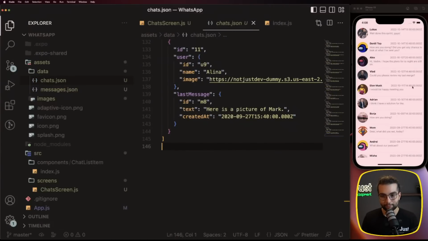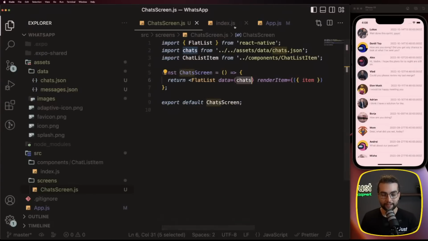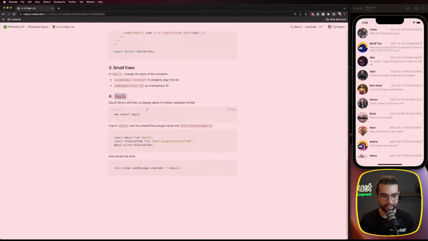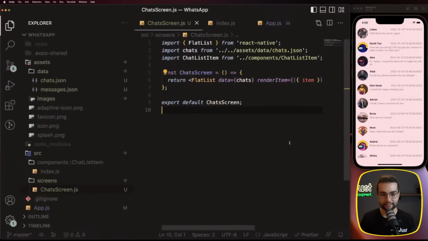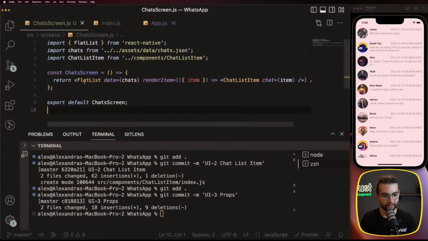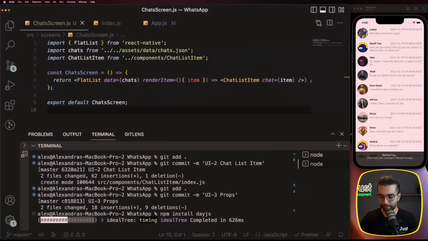Rendering this date to a user is not very user-friendly. So for that, we're gonna use a package called day.js that we can install using this command, and it will help us render human-readable dates. So let me go ahead and install it here. npm install dayjs.